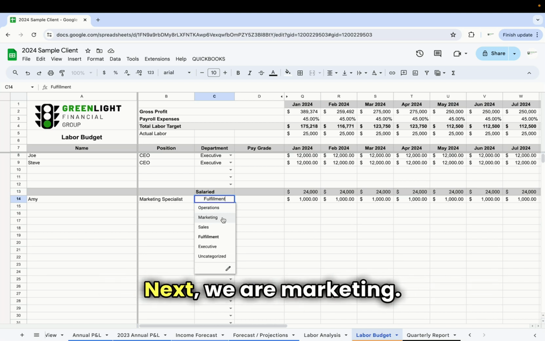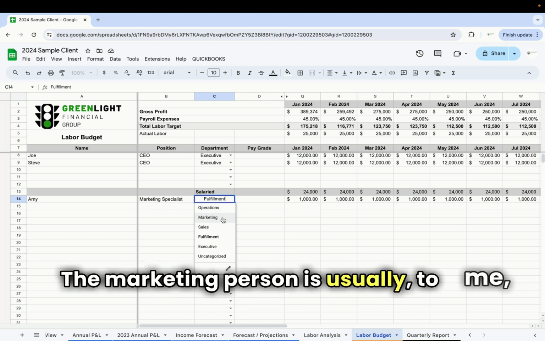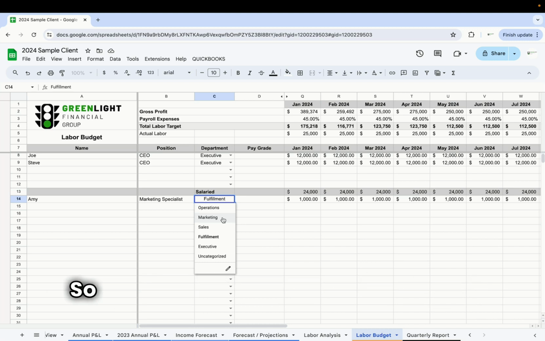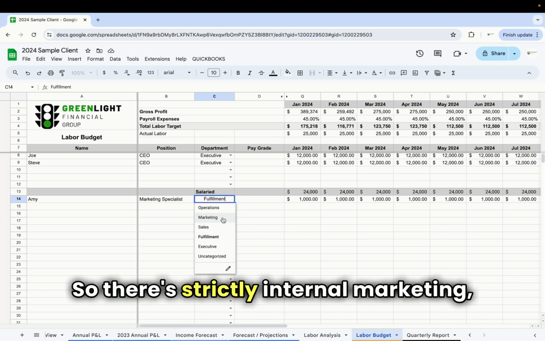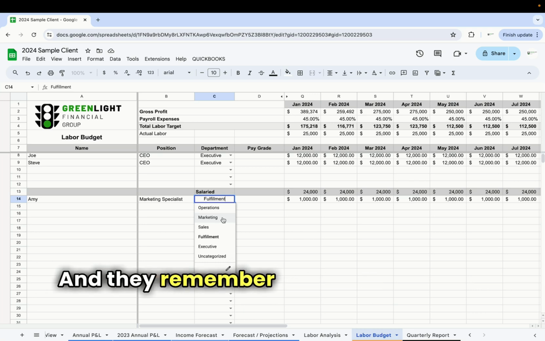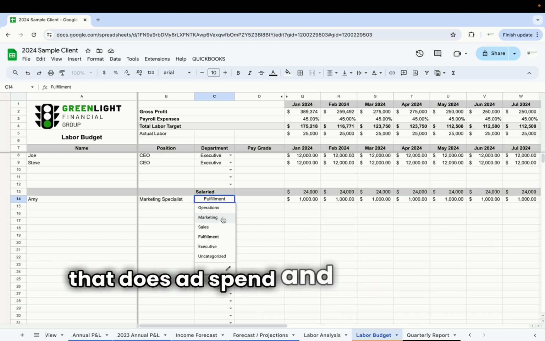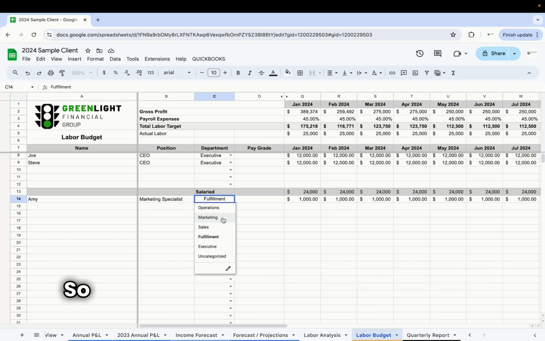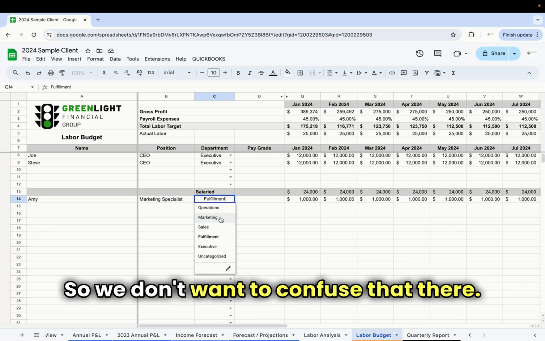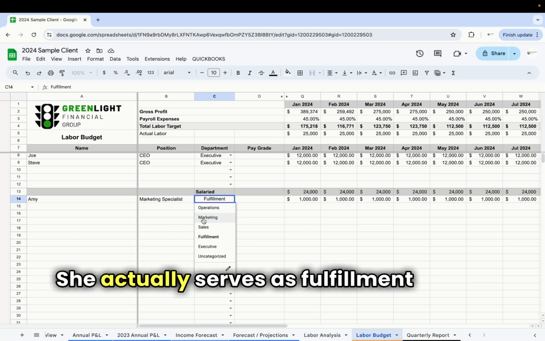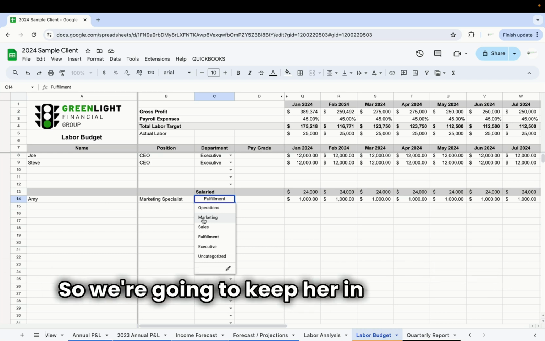Next, we have our marketing. The marketing person is usually, to me, the person that uses the ad spend and finds a way to create new work for us, right? So there's strictly internal marketing, not for our clients. And remember, this example is of a gym owner that does ad spend and marketing for fellow gym owners. So we don't want to confuse that there. So this particular person, Amy, would not go into marketing. She actually serves as fulfillment for our clients. So we're going to keep her in fulfillment.